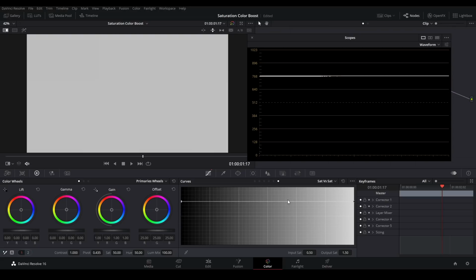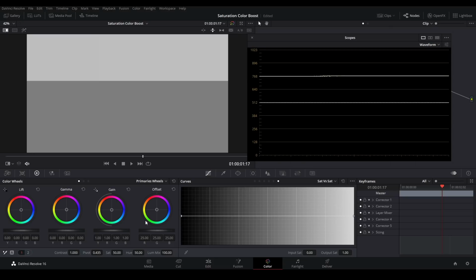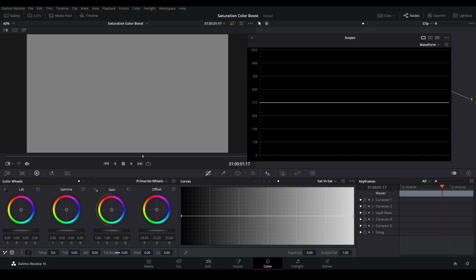So now let's take a look at color boost. I'll go ahead and reset everything, and we'll head over to our color boost control.